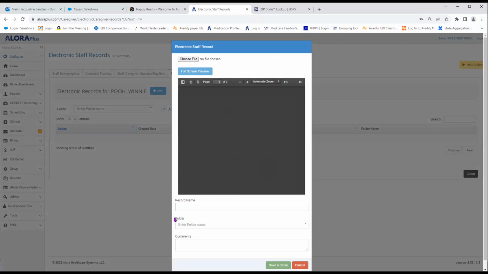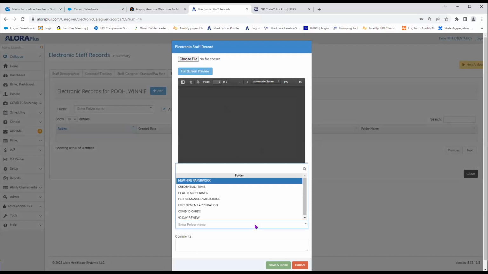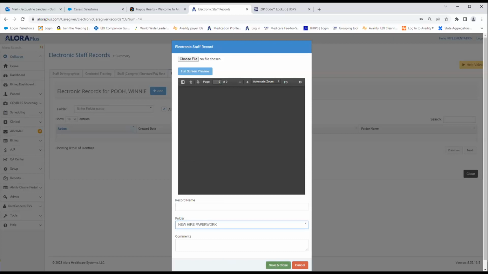If it is, this is where your folders come into play that we talked about earlier, putting that document directly into a folder. So if I had new hire paperwork, I can choose that to put those documents in that folder. And then I would just save and close.